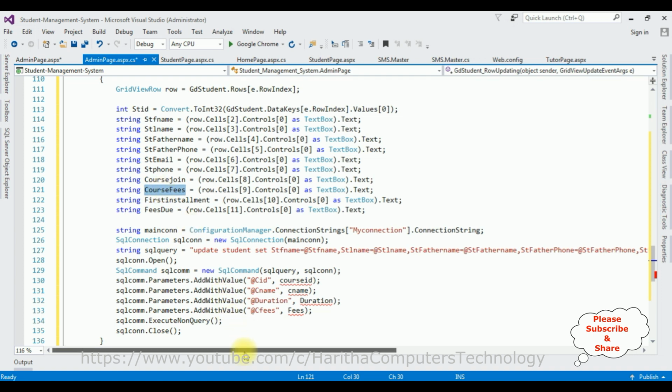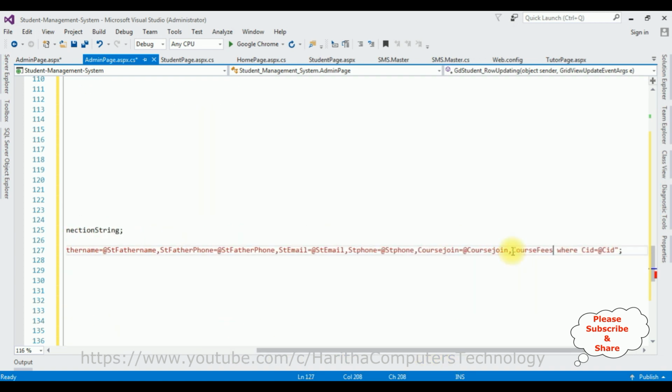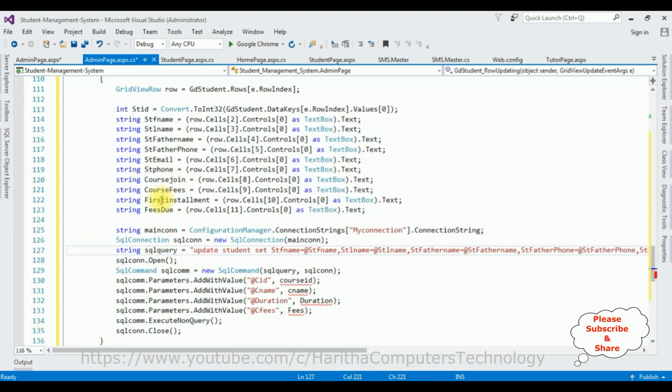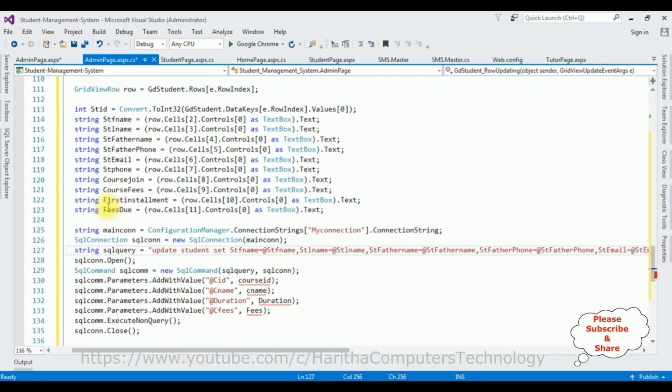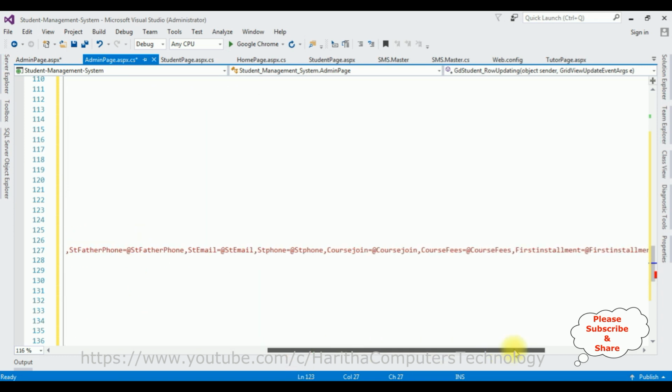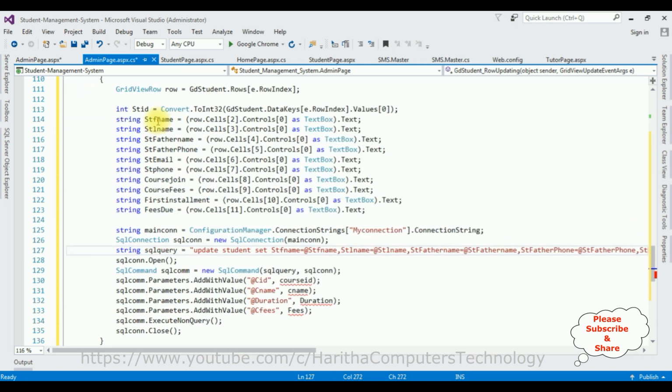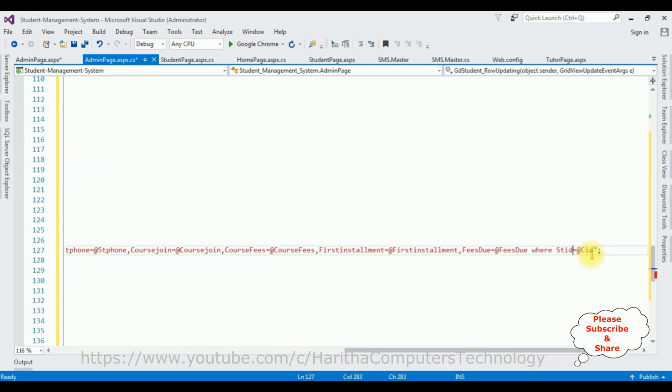course fees is equals to at course fees, comma, first installment, comma, fees due, copy that one, paste here, is equals to at fees due, where the student ID is at student ID, and this is the update statement.